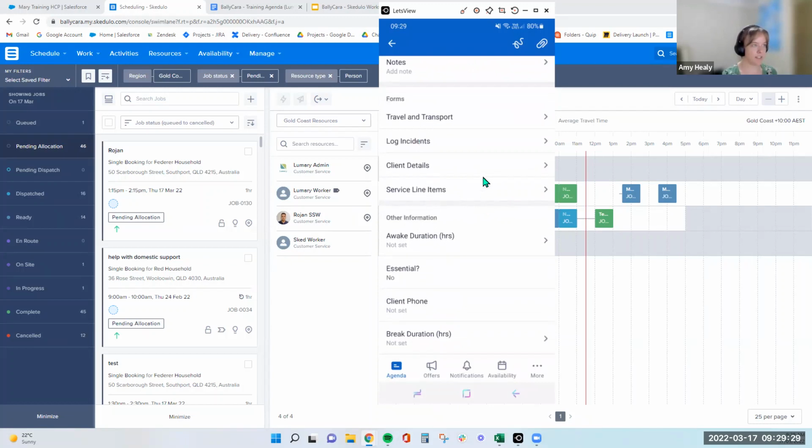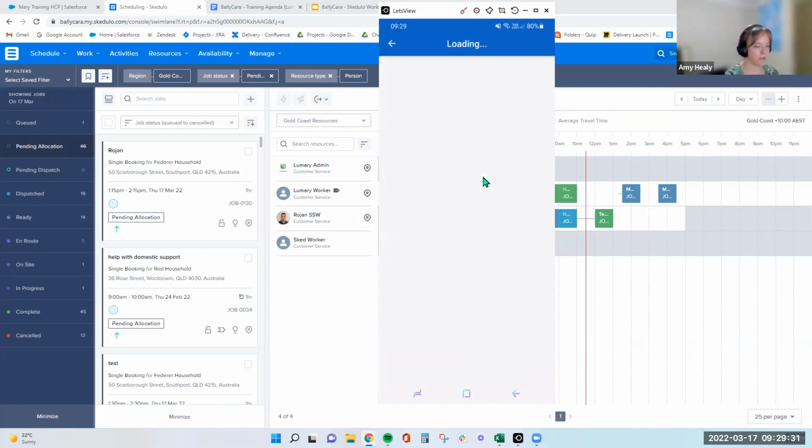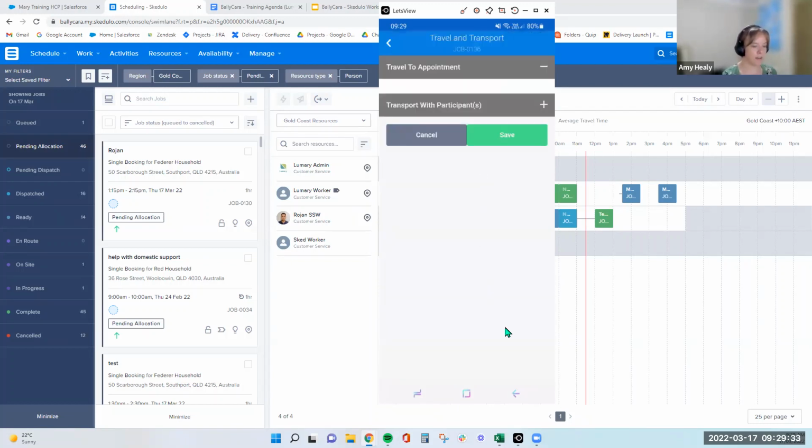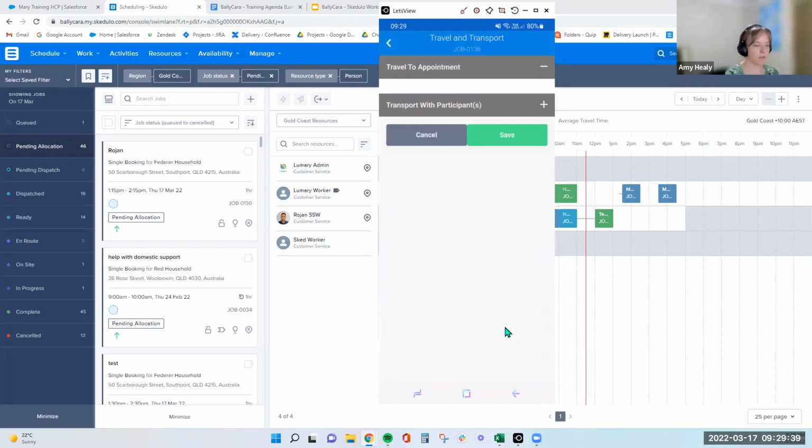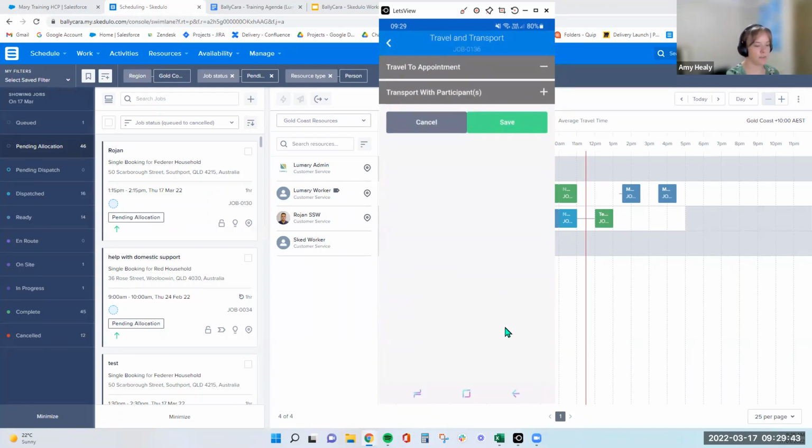We have some things here. The travel and transport, this is where if we're transporting with the participant, we would put information in here. Travel to appointment and travel from appointment aren't relevant, so those forms actually aren't there anymore.